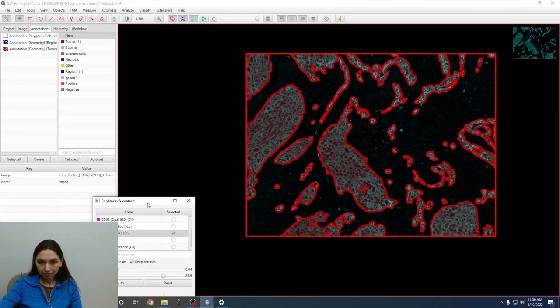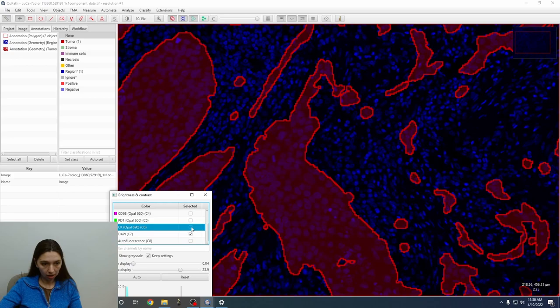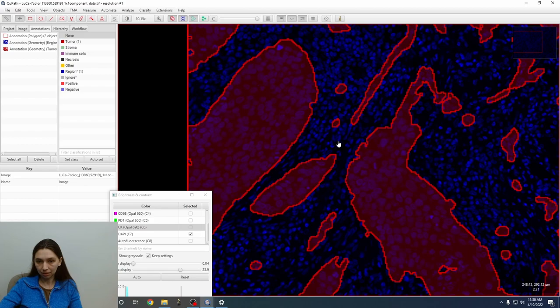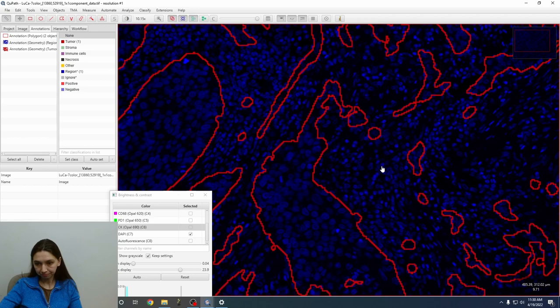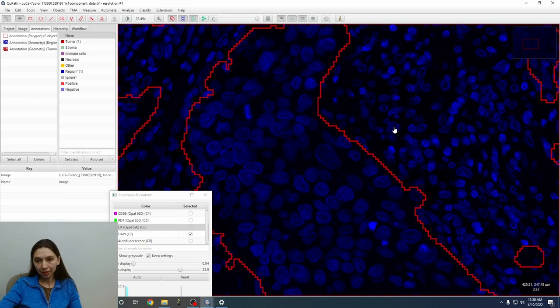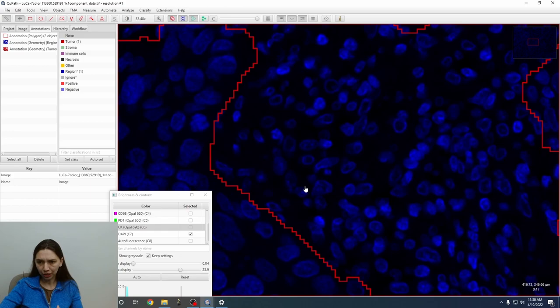Cool. So now I'm going to turn on the nuclei. I'm going to unfill the annotations by hitting Shift F again so that we can just see the nuclei. And one thing we can notice right away is that the nuclei inside the tumor look very different than the ones outside the tumor.